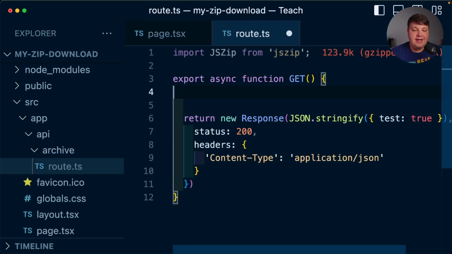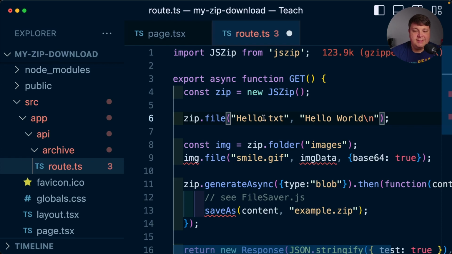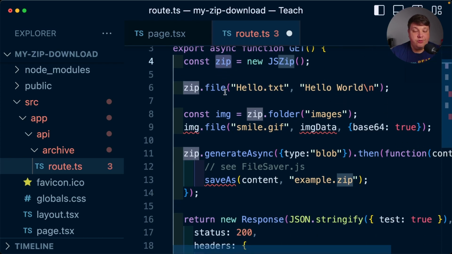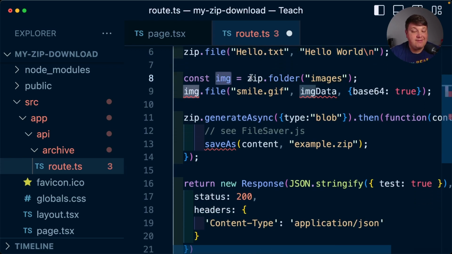I'm going to paste it right at the top of my GET endpoint, and let's walk through what's happening. We're creating a new instance of JSZip so that we can create our new zip archive. Then we're adding a hello.txt file with the content of hello world. We're then creating an images folder, and adding an image file inside of that. And then ultimately that zip is generated and zipped up so that we can then save it. Now, the biggest differentiator here is that we're not actually going to be saving this as this example has it, because this is assuming that it's inside of the client.